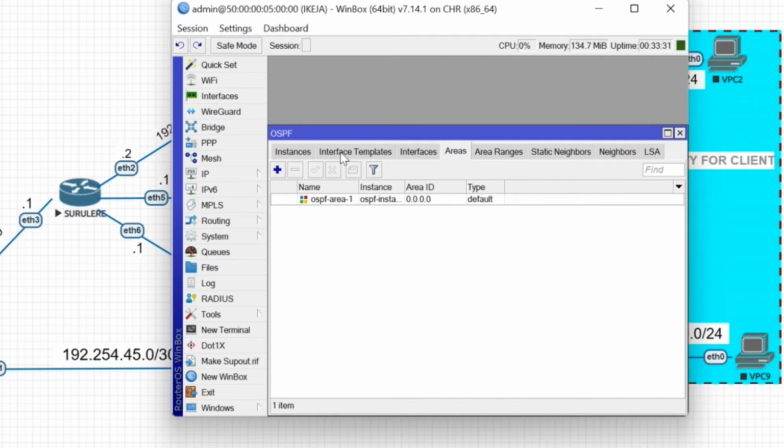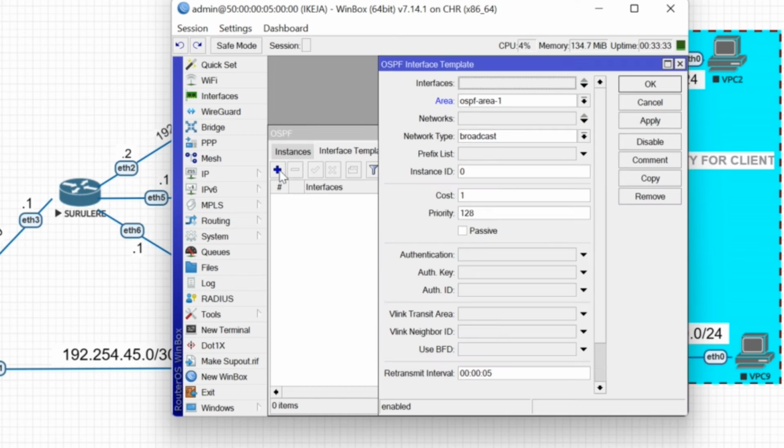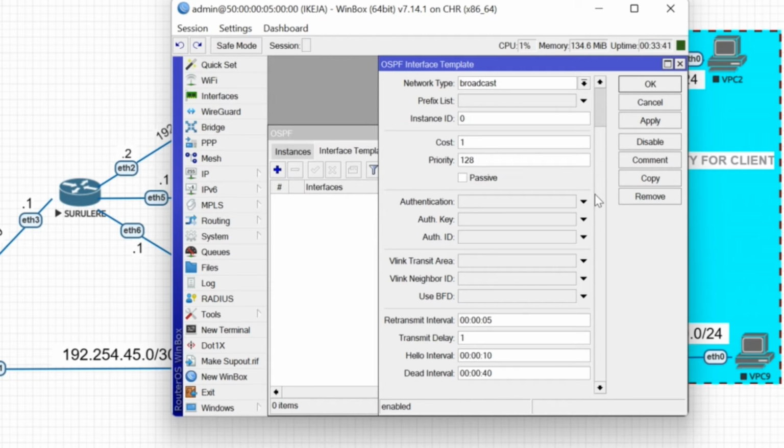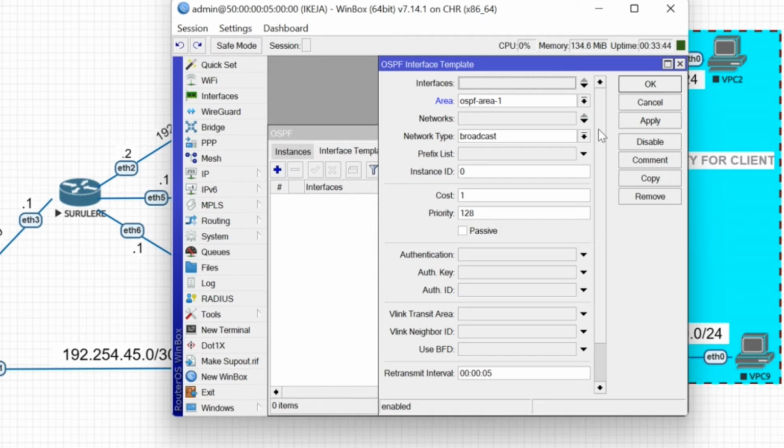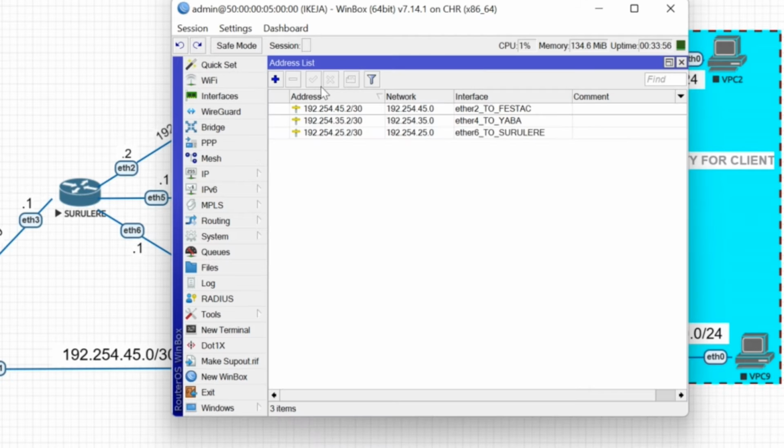Then create an interface template. So this is where you add the network. You can create one template for all the networks, or each network can have its own template. I prefer each network to have its own template so that when I want to make changes, it will only be affected on those networks. So let's go to IP address to see the networks that we are going to add.